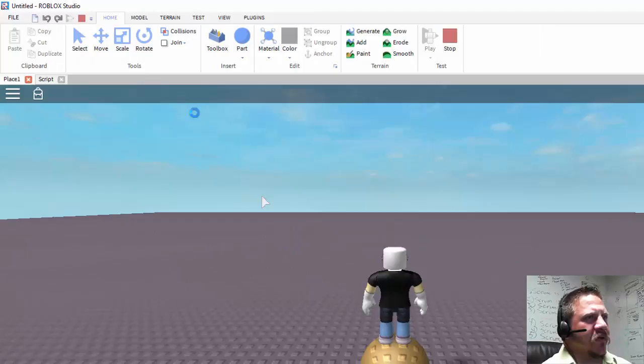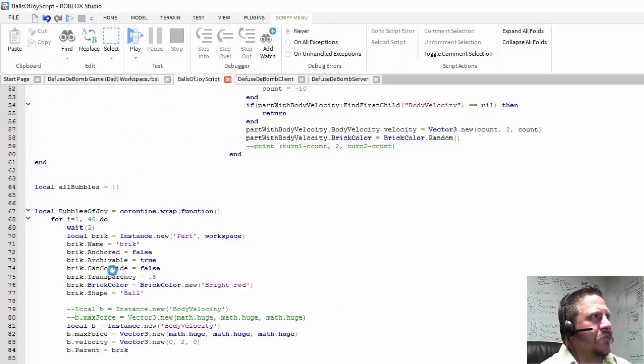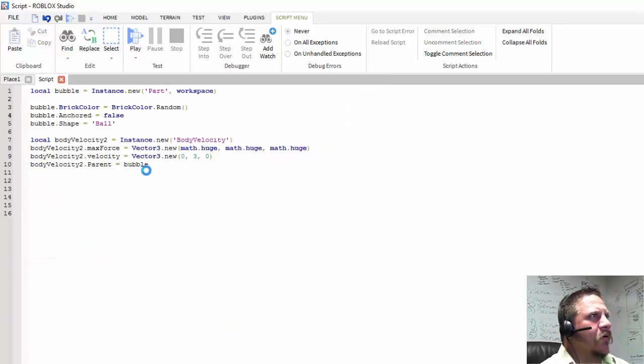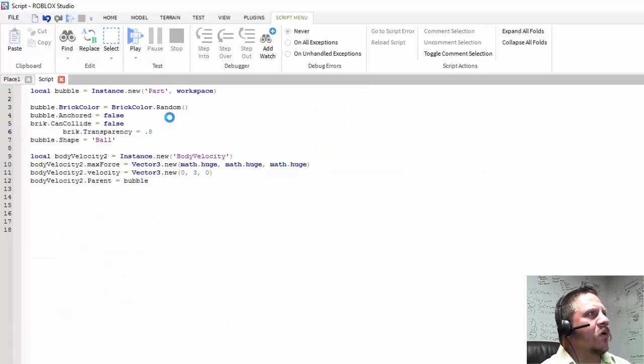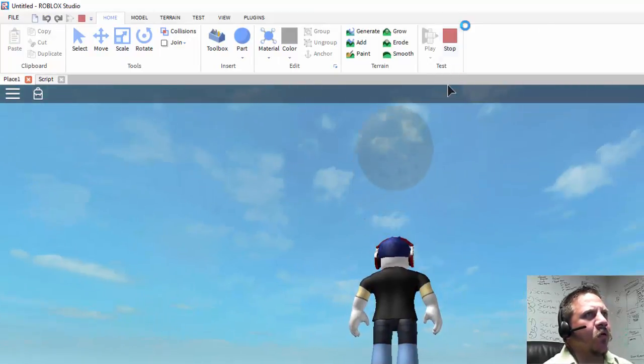Let's look at that sphere. We still didn't get it. Let's fix this, and then we'll look at the sphere. Let's borrow all of these. Anchored, archivable, is can it be copied, can collide, and transparency. Anchored. I'm sad. I really was hopeful that anchored was to blame for this thing being stuck on the ground. I want to go with you.